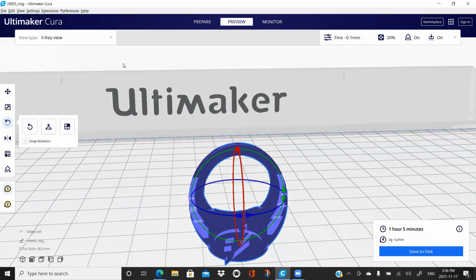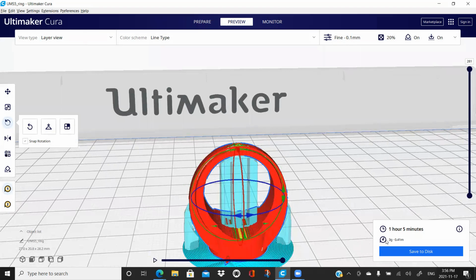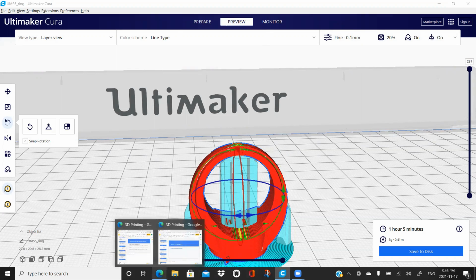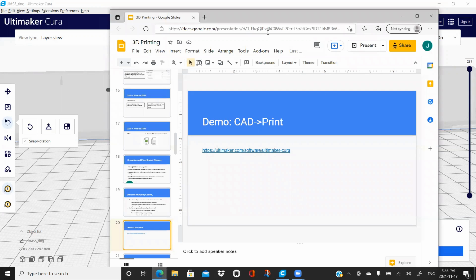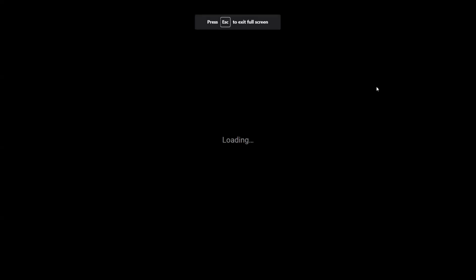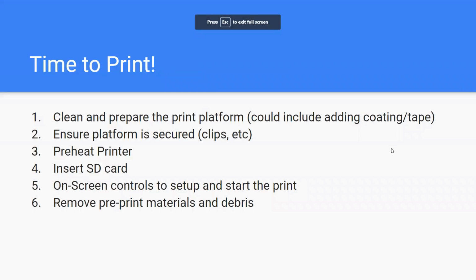Here's our X-ray view. I don't find this one particularly helpful, but I guess it's kind of cool. And then you would save to disk, or if you had an SD card, then you just put that into the FDM printer there. So that's pretty much all slicing is. Anyone have any questions while I'm in Cura? All right, moving back to here. So that's our demo.